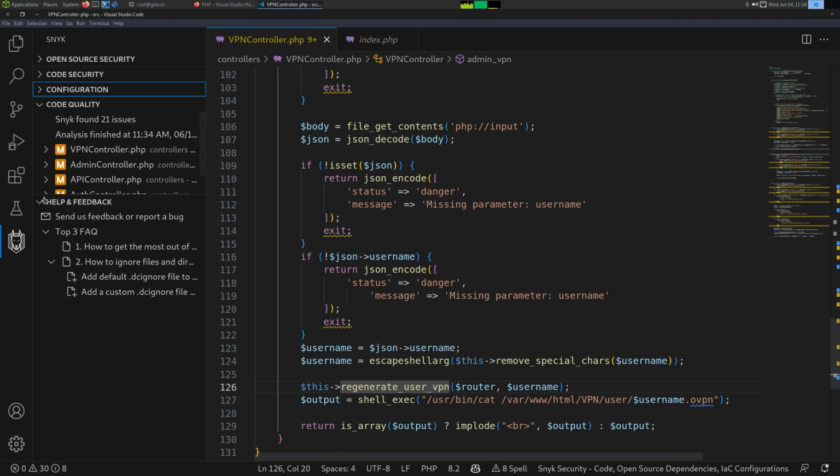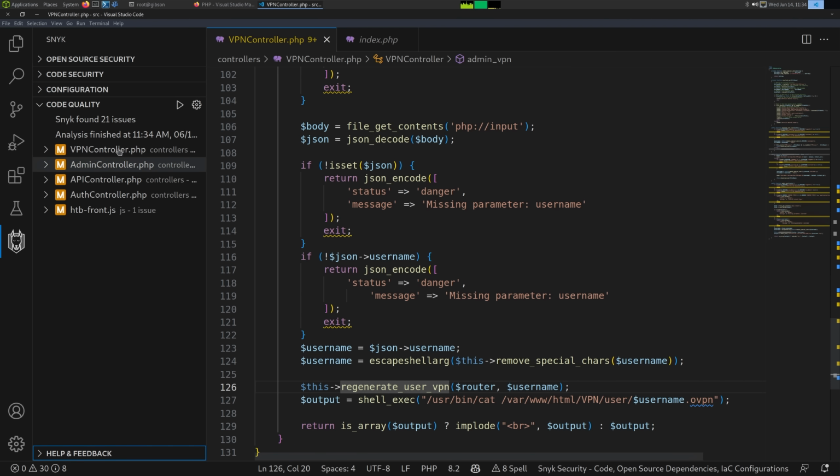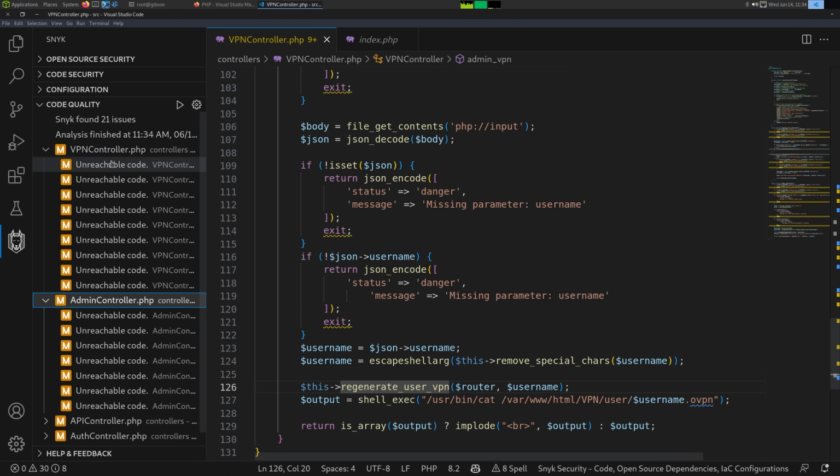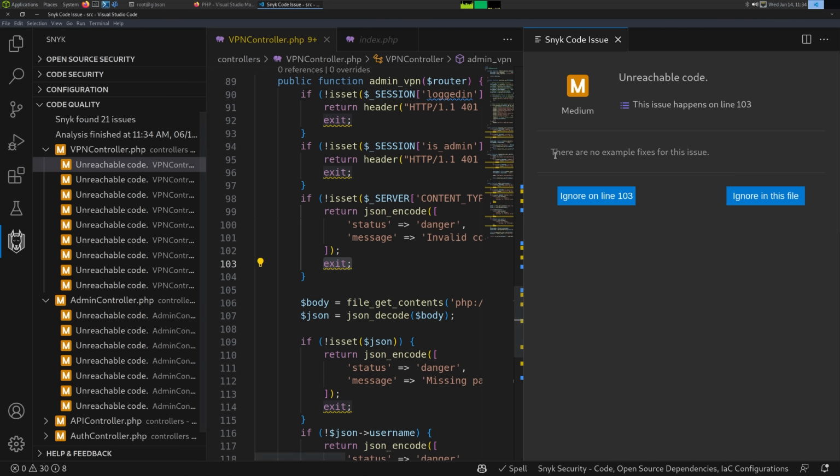No configuration things. Let's go into code quality and see what it thinks about this. We have a lot of just unreachable code, right? So if we wanted to clean this up, we could look at exactly how this is done. And I'm guessing no example fixes.